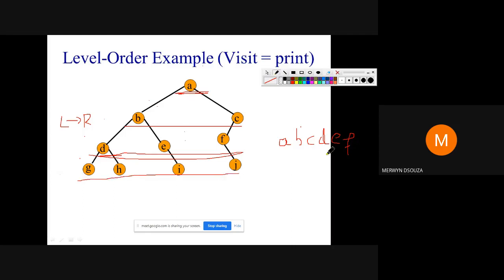Then go to the last level. Then you will get G, H, I, and J. So this is your level order traversal. Just go by each level, and as you go through each level, you go left to right. Whatever is coming, you print in the answer. So the answer you will get is this. This is pretty simple level order traversal. Just start from the root node and go by each level left to right.